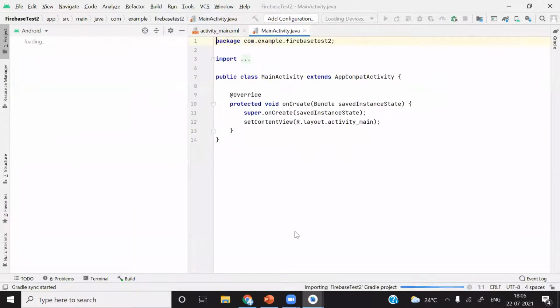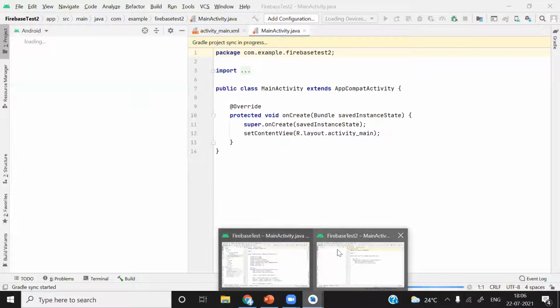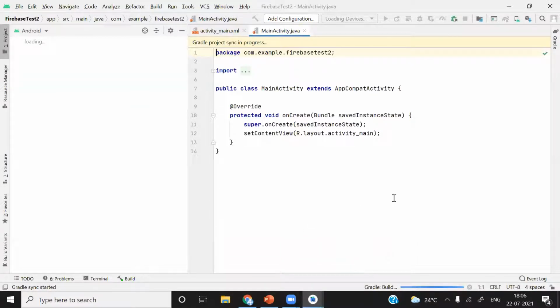I will close the previous project. I will just keep it as it is. Okay, now the Gradle build, all the process has started. Whenever you create a new project, this Gradle build and other processes will start. It is only the first time, whenever you create a new project, that it will run. And after that, you can edit your application.